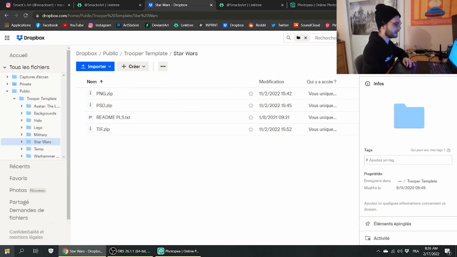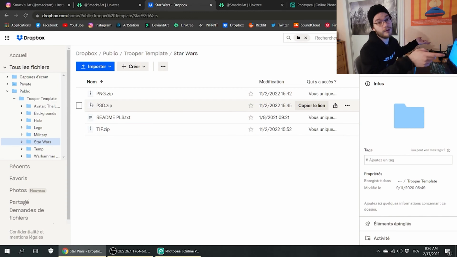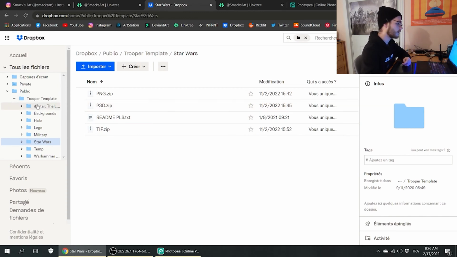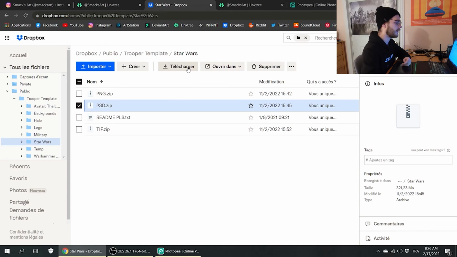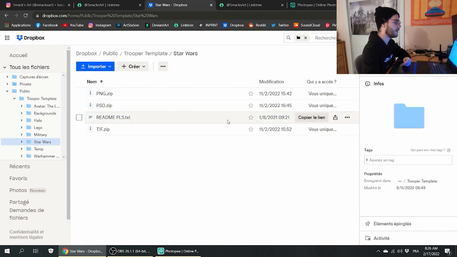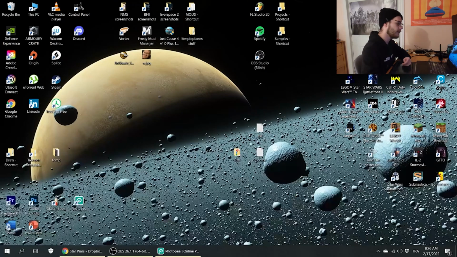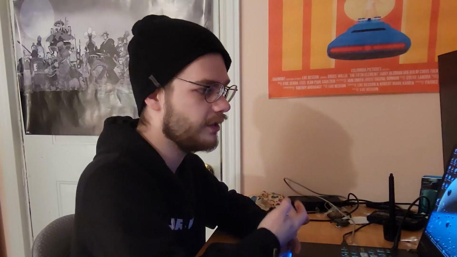I'm not gonna download them because of course I already have them on my computer, but you're gonna just select one and download it. It's a zip archive, so you're gonna need something to extract it, like WinRAR, like paid WinRAR.